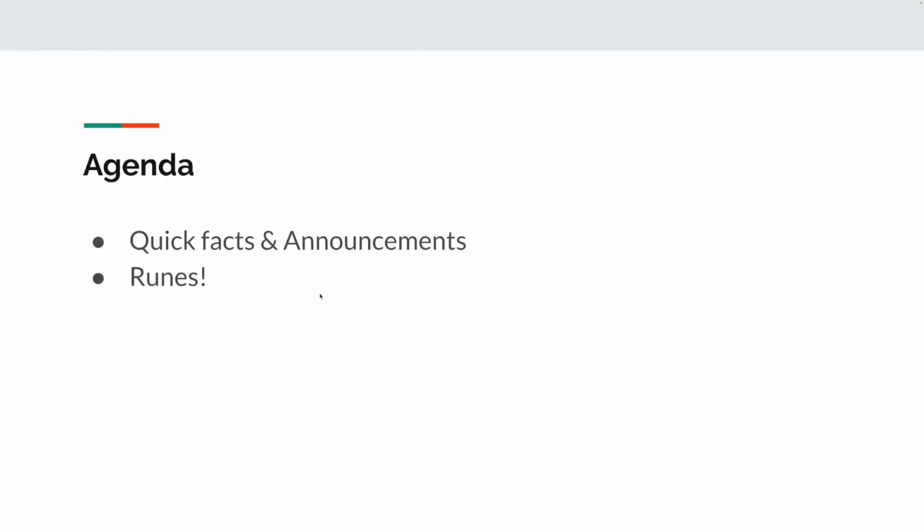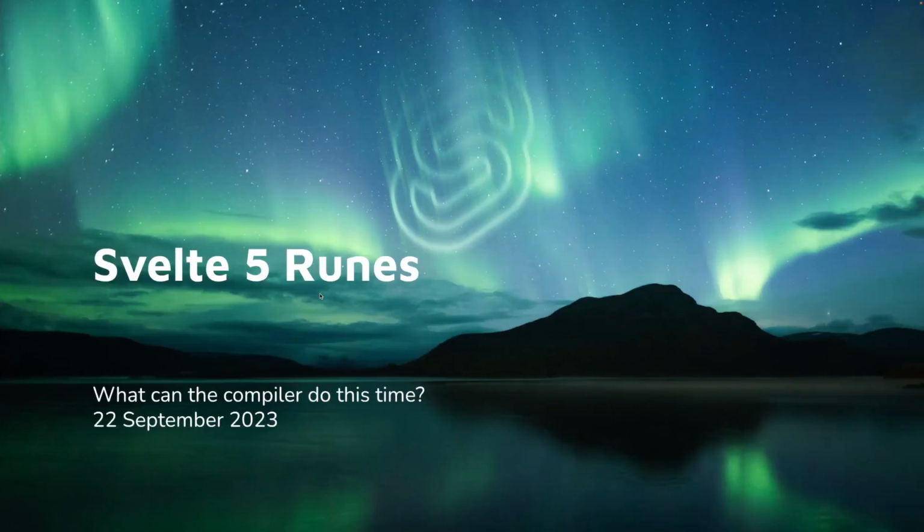And now it's time for runes. Get ready for Svelte 5 runes. What can the compiler do this time? So today is the 22nd of September, 2023, and on Wednesday, a couple of days ago, there was an official announcement for what's coming to Svelte 5, and they're called runes. Let's get into what they are and what they replace and what they hope to accomplish. And your feedback will be highly valuable throughout this.